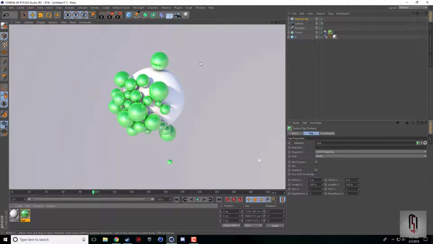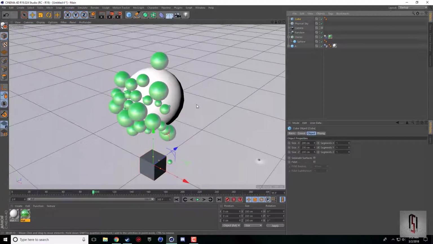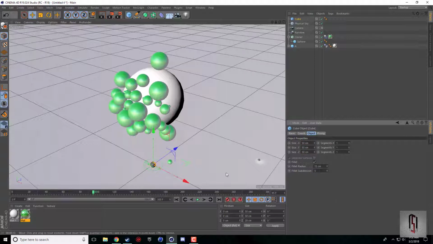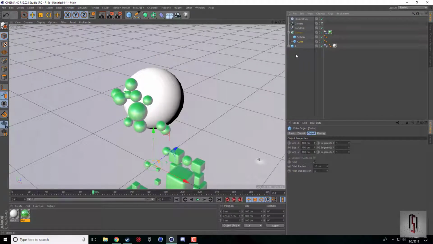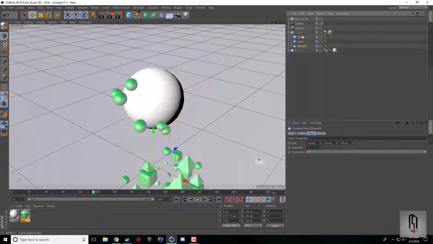You can use whatever objects you want, really, for this attractor. Let's say I threw a cube in there. I'll throw a little fillet on it. I'll change this to like 50 by 50 by 50. It's a little small, so I'll do 100 by 100 by 100. I can drop that into the cloner object as well. Those cubes are pretty big, so I'll do 75 by 75. Just throw a pyramid in there, 100 by 100 by 100. Throw the pyramid in there too.